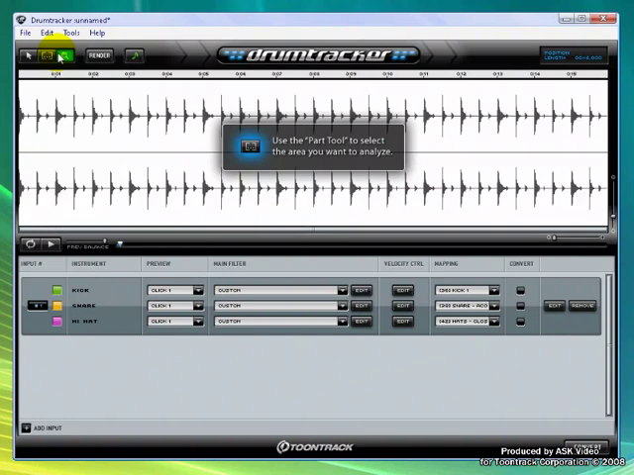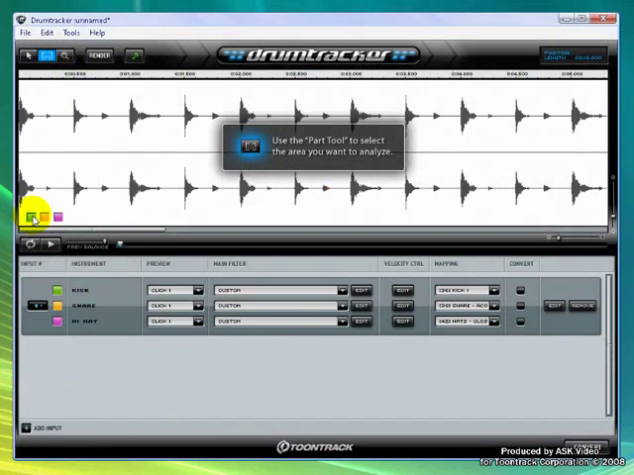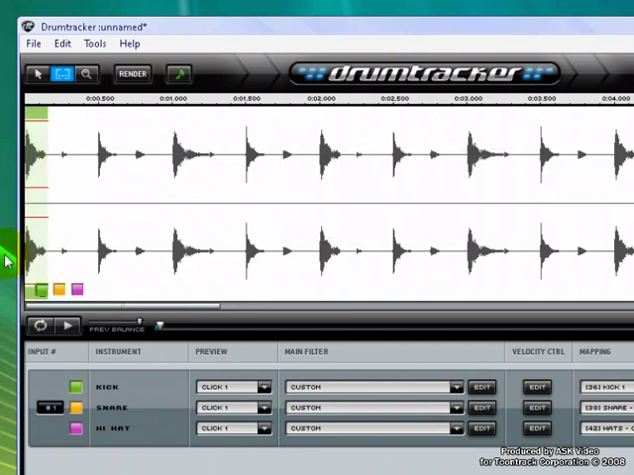Now that we know how to get around, let's use the part tool and have Drumtracker start detecting the sample's beats. The first beat in the sample is a kick drum, so with the green box that corresponds with the kick drum selected, I'll drag around the first beat in the sample. I can use the spacebar to quickly preview the sound.